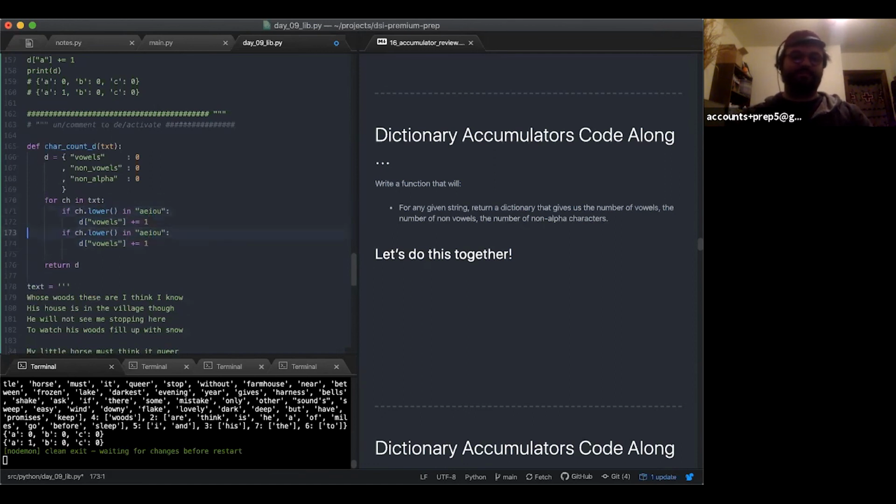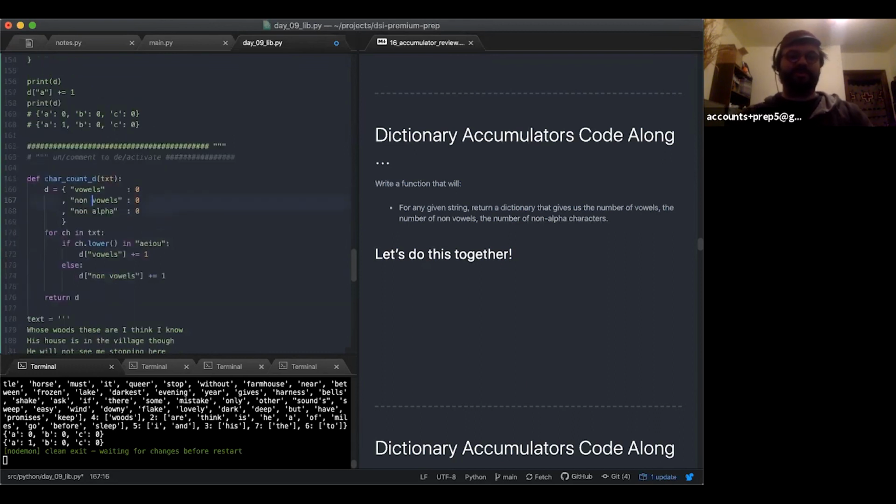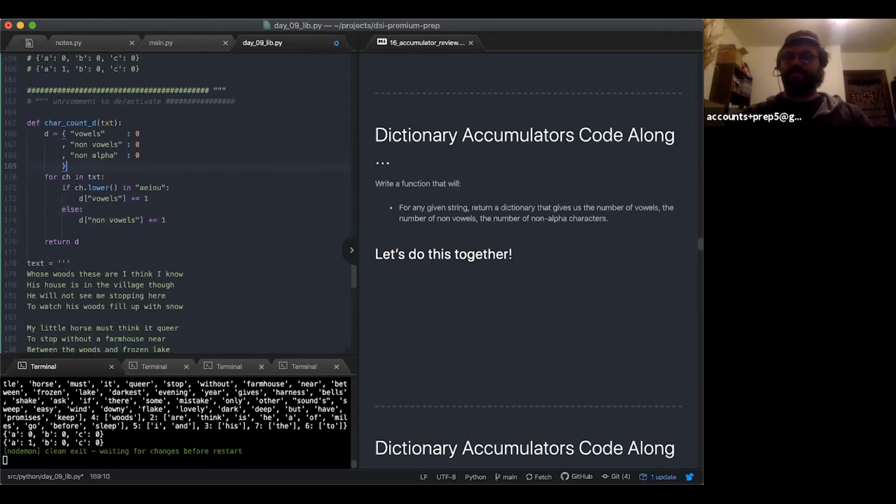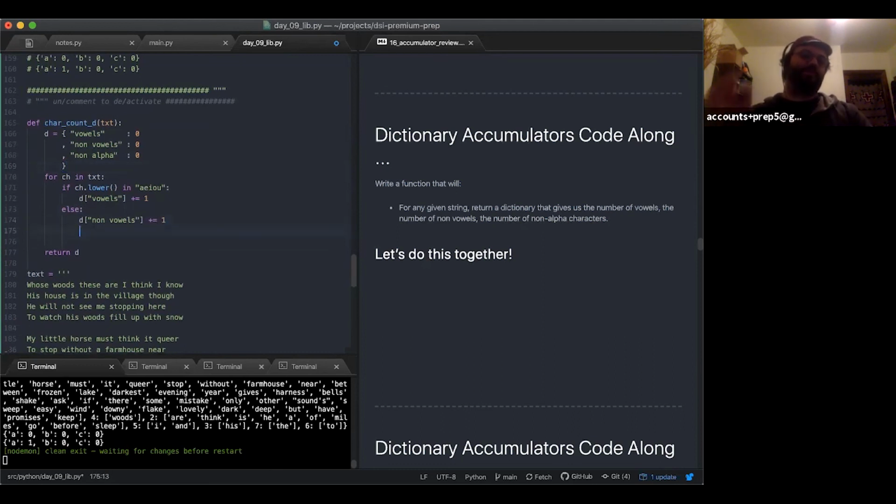And then from here, it's just control flow. I guess we can just say else, non-vowels plus equals 1. Actually, you're going to have a space in here. Let's use this opportunity to use spaces because this looks a little nicer than underscores. Okay. So d sub vowels plus equals 1, else d sub non-vowels plus equals 1. We can do that.